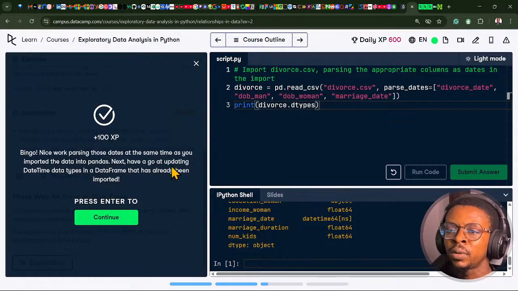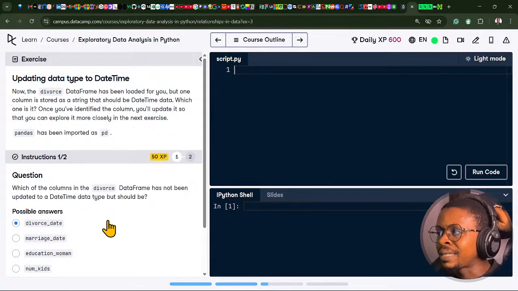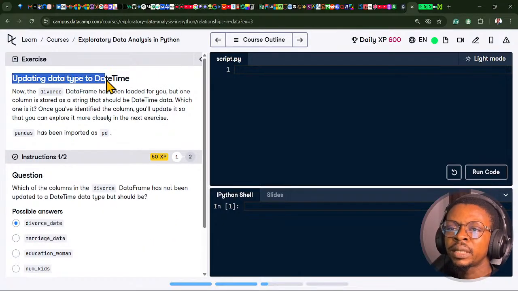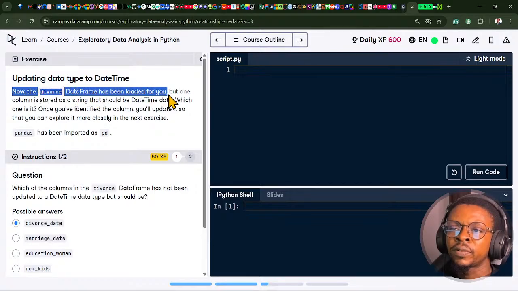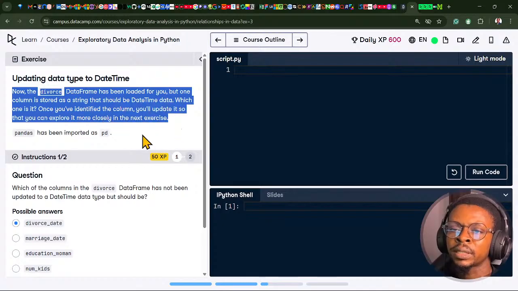Next, have a go at updating datetime data types in a data frame that has already been imported. Okay, now let's update the data type in a data frame that has already been imported. So that was the second method I was trying to use. Updating data type to datetime. The divorce data frame has been loaded for you, but one column is stored as a string that should be datetime data. Which one is it? Once you identify the column, update it so that you can explore it more closely in the next exercise.